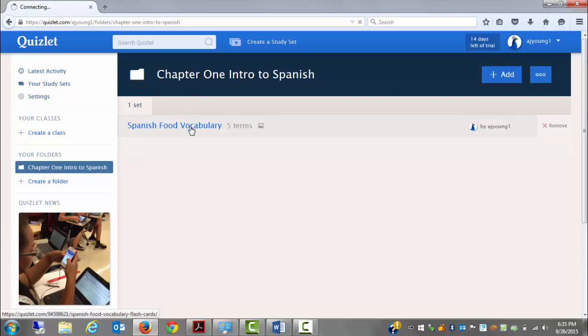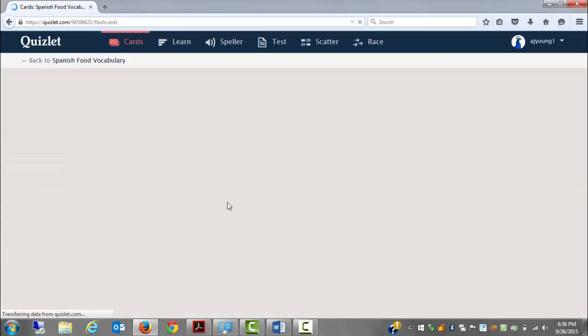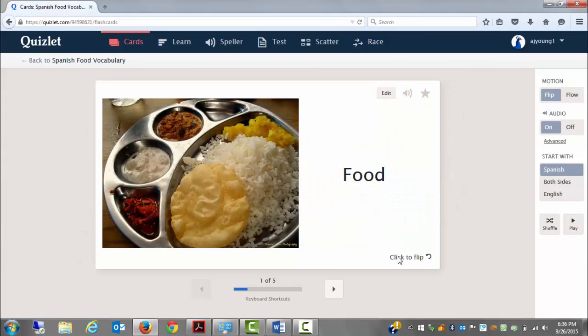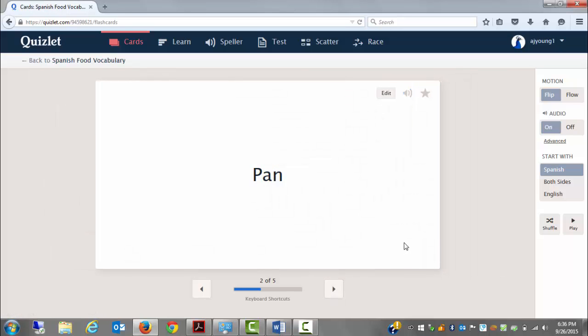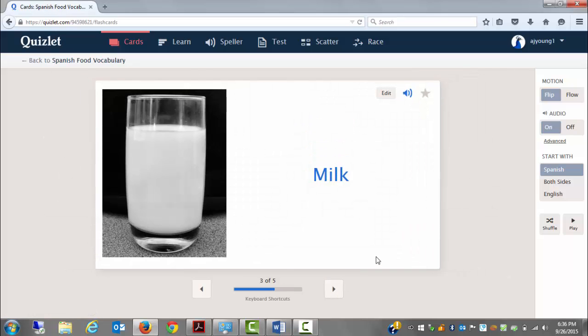So here, if you click on your terms, now let's go through everything that you can do. You can go through flashcards. It will pronounce the word to you. You click it to flip, and there's the student's definition. And then they will click down here to go to the second one. Bread. Click it to flip. So really great way for them to practice and see if they've actually understood. And then of course for your visual learners, this is really nice to be able to add some pictures in.